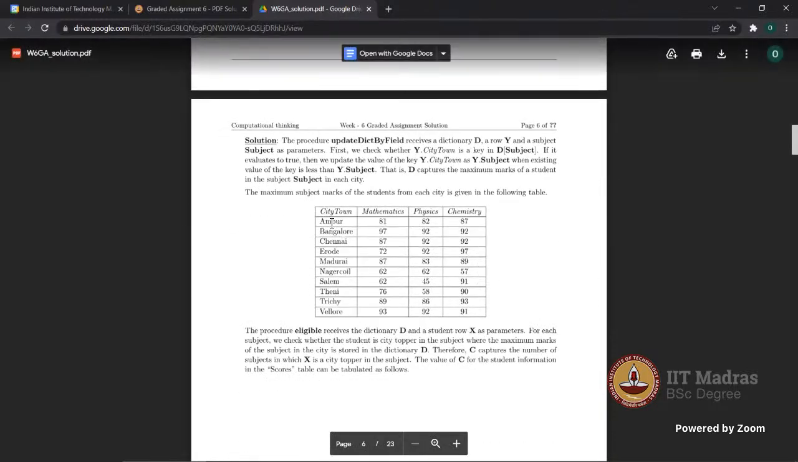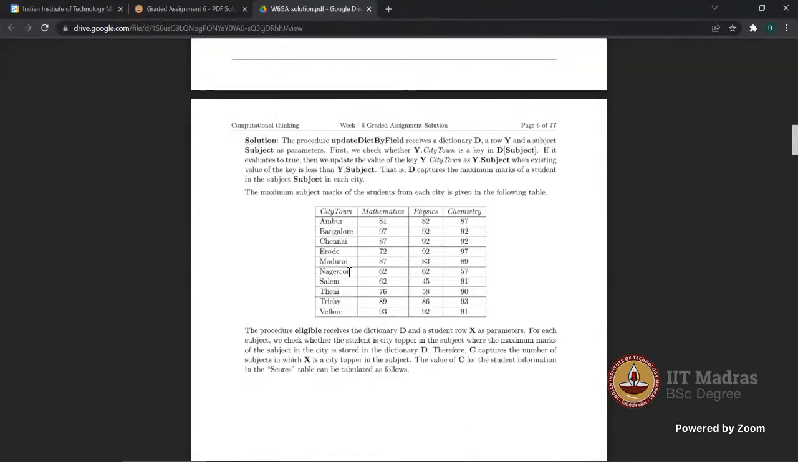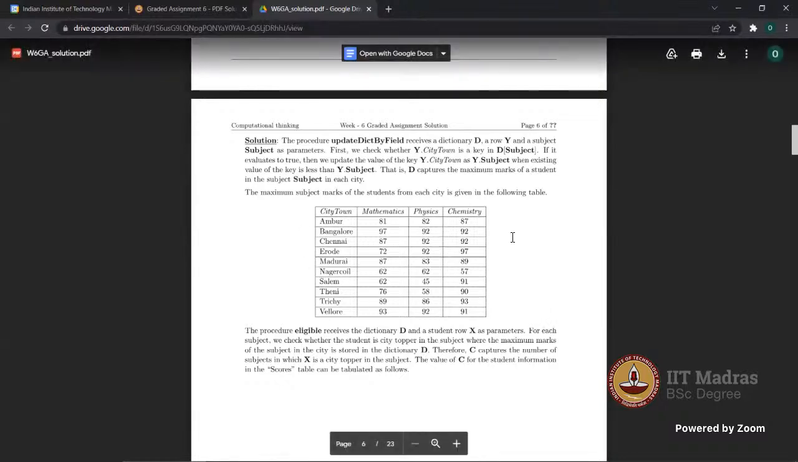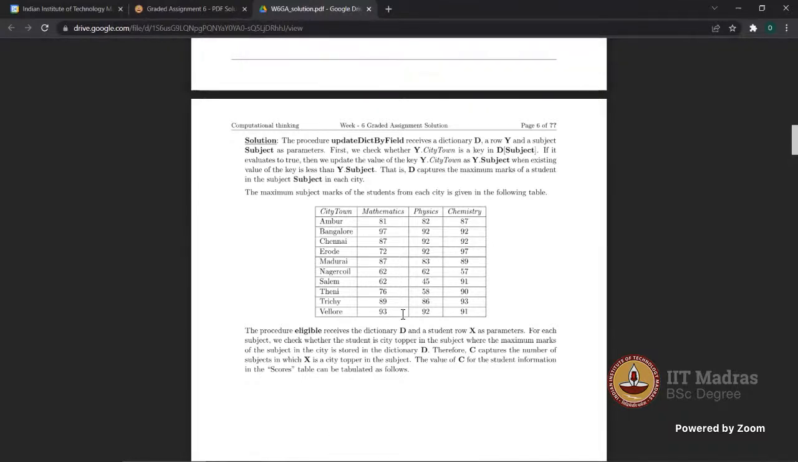So these are the toppers, these are actual values. You don't have to know them, but for simplicity we have added this table. You don't have to actually create it. For example, Chennai mathematics 87. There is a possibility that multiple students got 87 in mathematics and those students are from Chennai. Then both those students are eligible to be considered topper of the city.